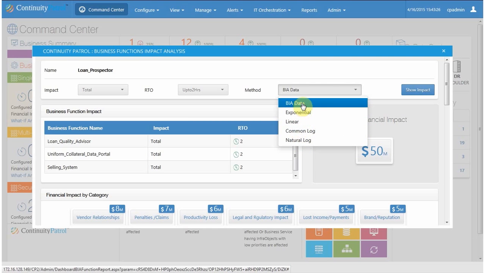These options provide a detailed insight on the financial impact in case of any disruption. This typically helps the business guy taking an informed decision on time during a crisis situation.